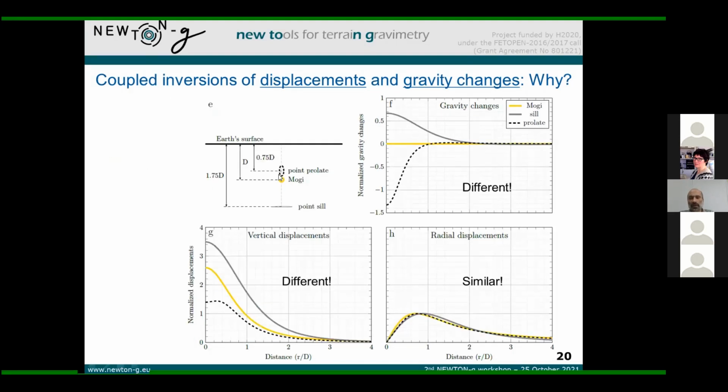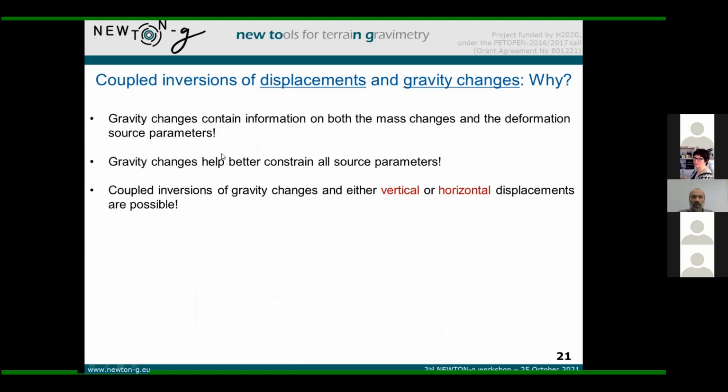Similarly, we changed the source depths such that in this case we get the same radial displacements, but as expected, the vertical displacements were completely different, and the gravity changes were also completely different, confirming the same point as in the previous slide. This is also a part of a manuscript that is under review in GRL. And by the way, the preprint of that manuscript is already online, just in case you wanted to take a look.